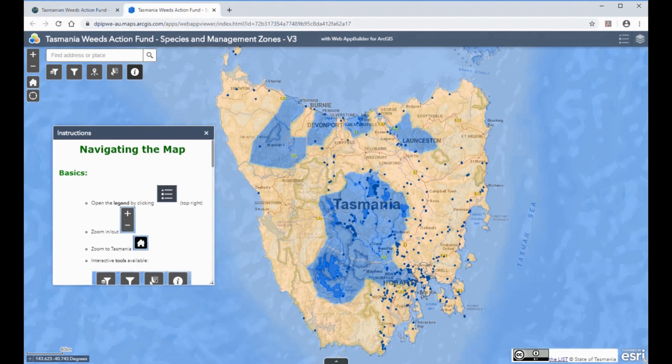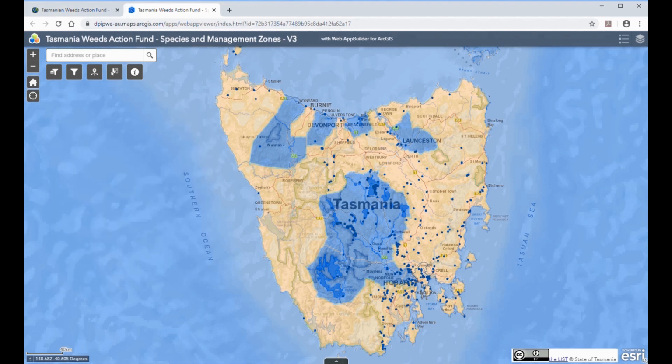In this video, I'm just going to give you a quick run through of the map so that you can understand what you're looking at and that you know how to navigate around it. So this is how the map is going to look when you first open it from whichever link you've come from. It's opening with the map of Tasmania, mainland Tasmania, and this little set of instructions here to the left-hand side. We might just close that for a second.